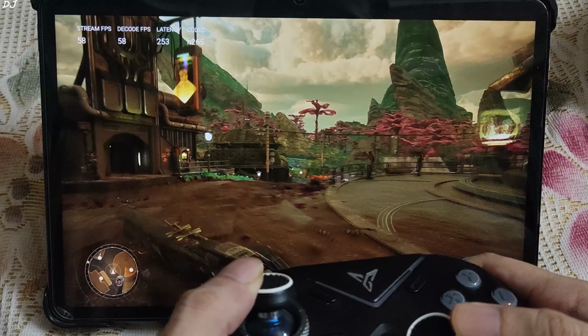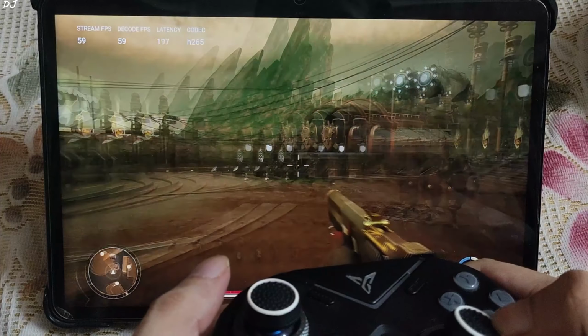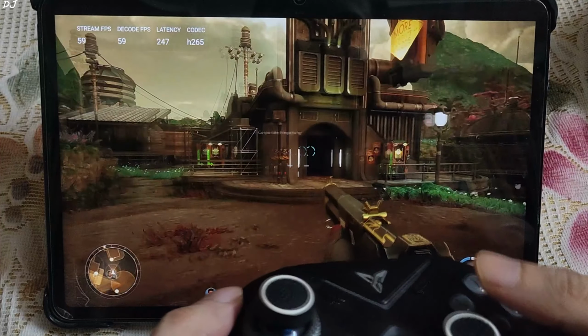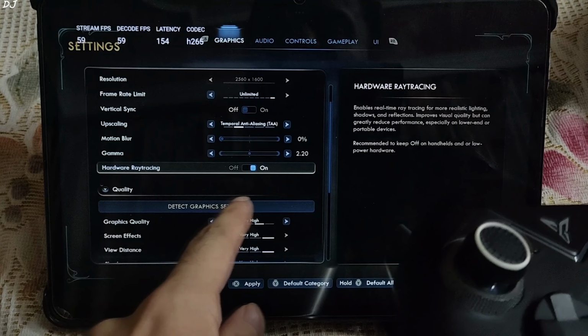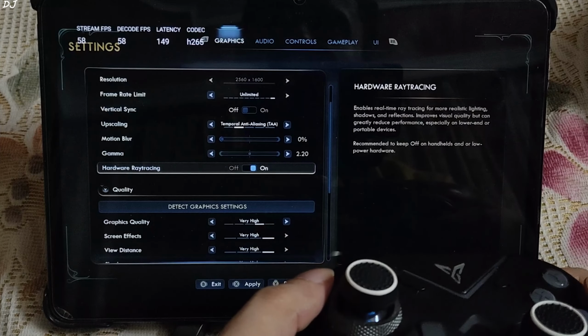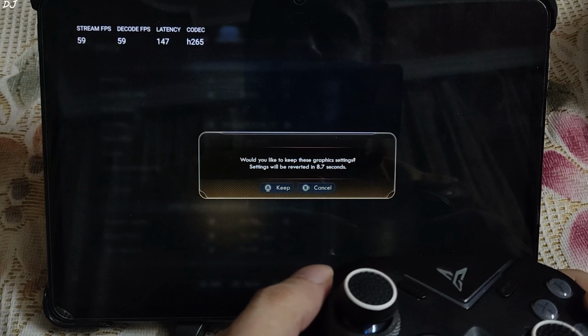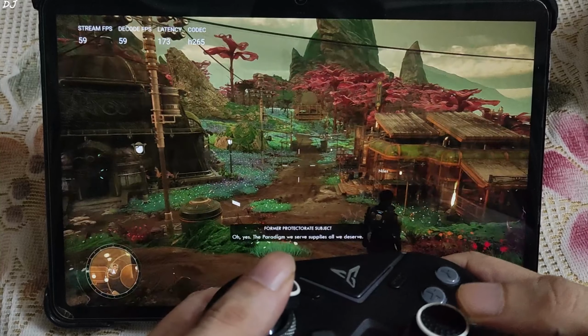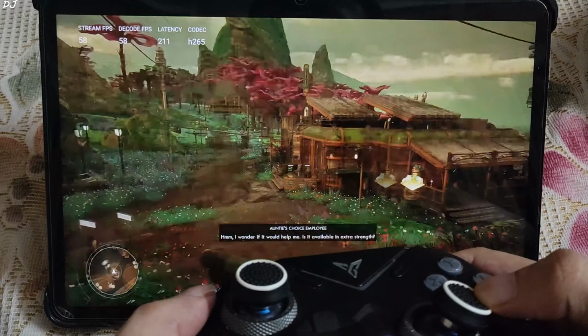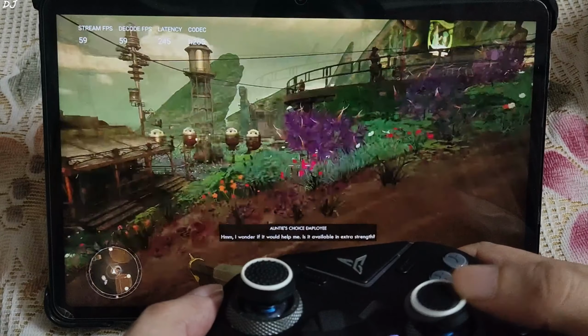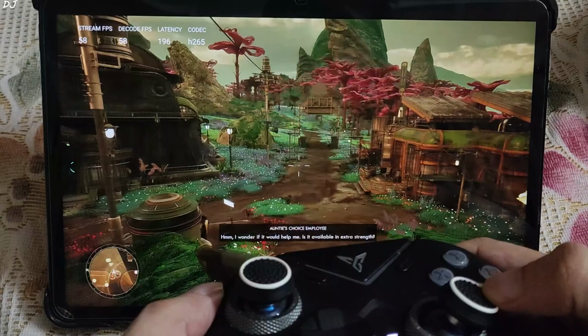I'll just enable ray tracing, why not? I think the server can handle it. Hardware ray tracing on. If I'm not wrong, this game produces some visual artifacts with hardware ray tracing. Back to the game. Yeah, we're still getting around 60 FPS. I'll just spin the camera. Check out the animation quality. It's looking smooth. This is amazing.